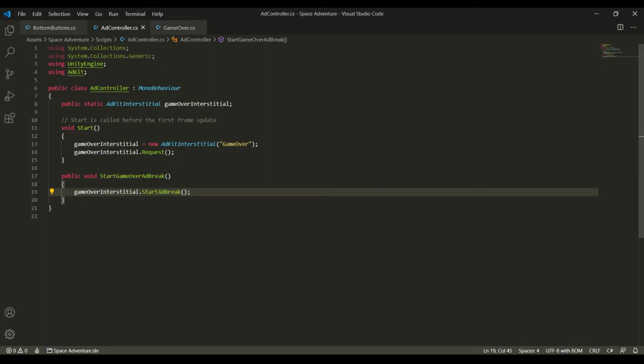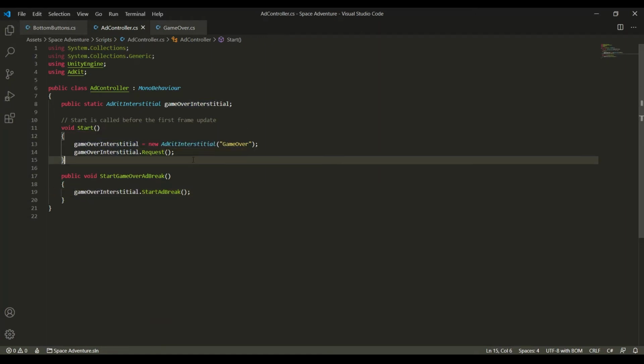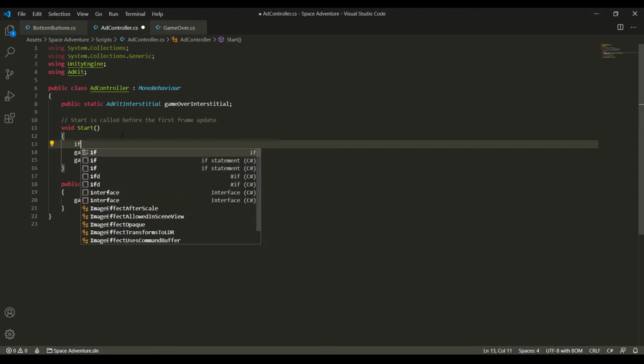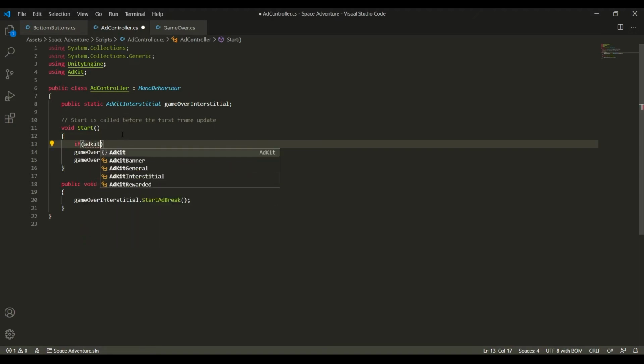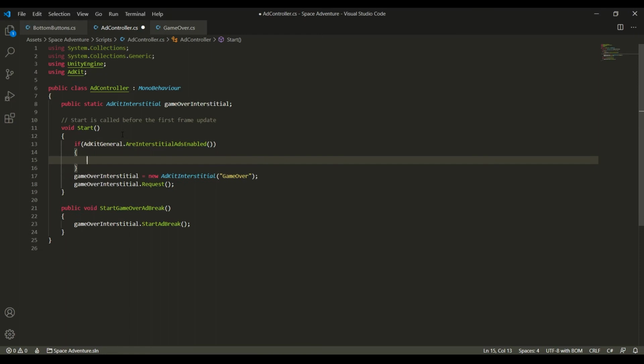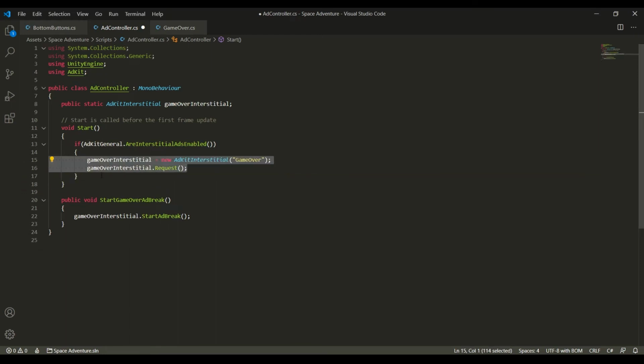Here we are trying to instantiate and request our interstitial ad, but we cannot instantiate it if interstitial ads are disabled in the manager. So to fix this problem, we need to check if interstitial ads are enabled in the project. And if it's true, then instantiate and request this ad. Great, we fixed 2 out of 3 errors.